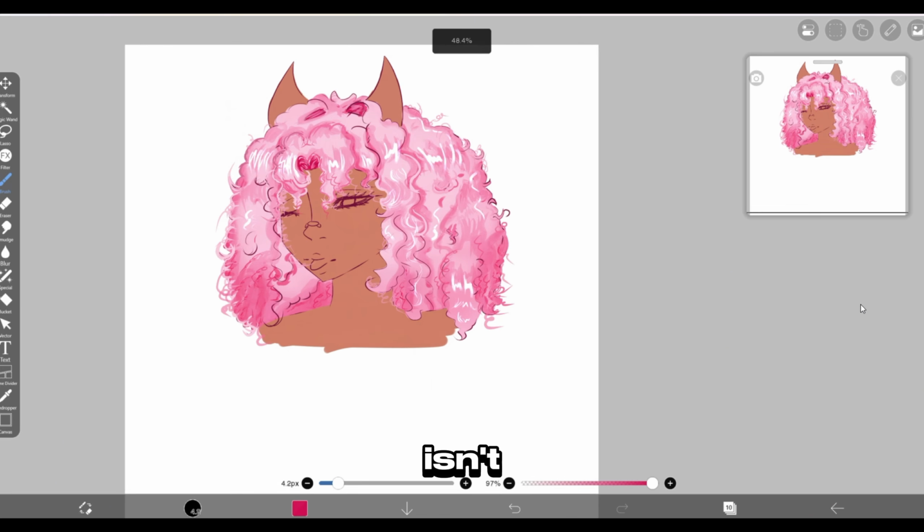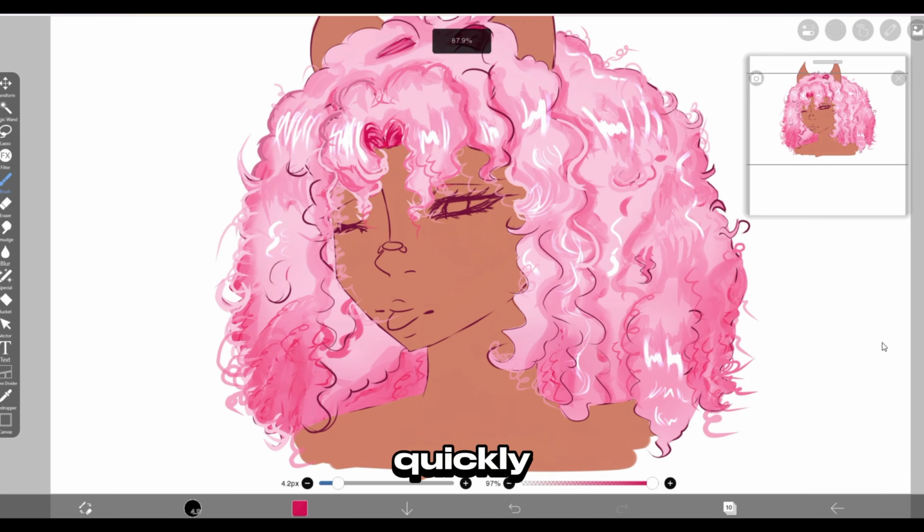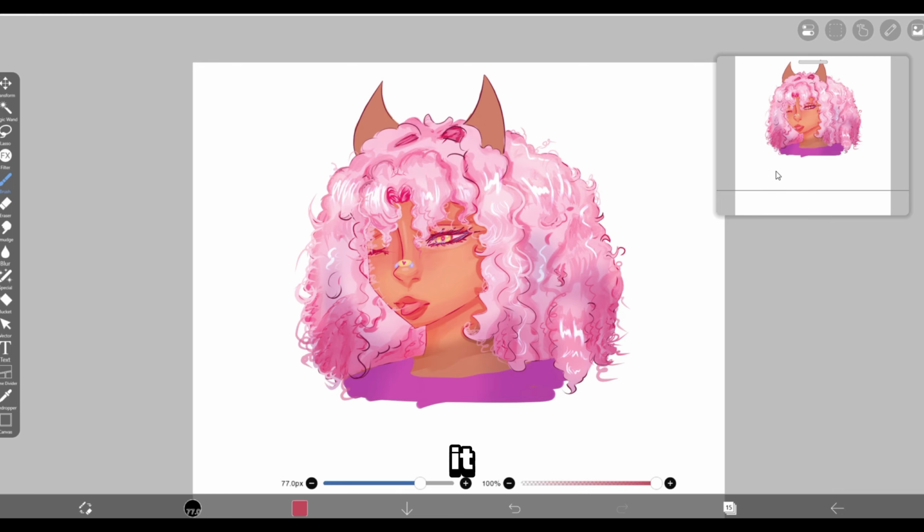Since everything else isn't rendered, I'm going to quickly render that, and then we're gonna see how it looks all together. And that's pretty much it. I guess next tutorial would probably be an eye tutorial.